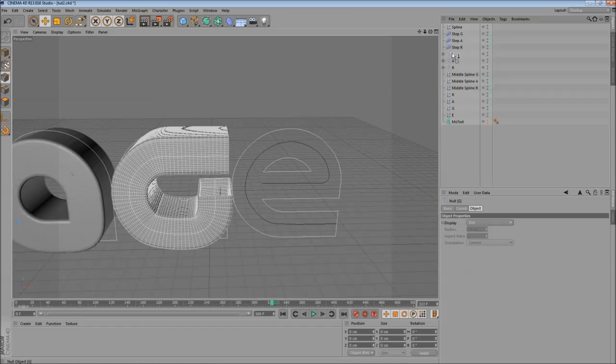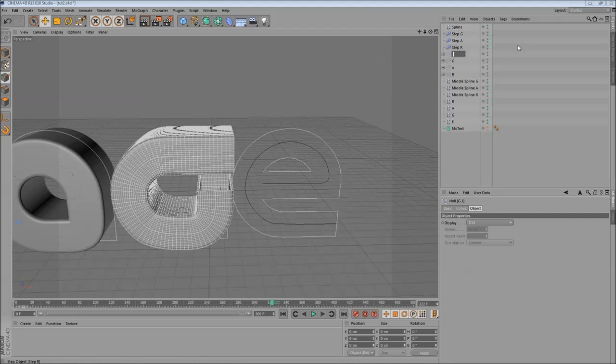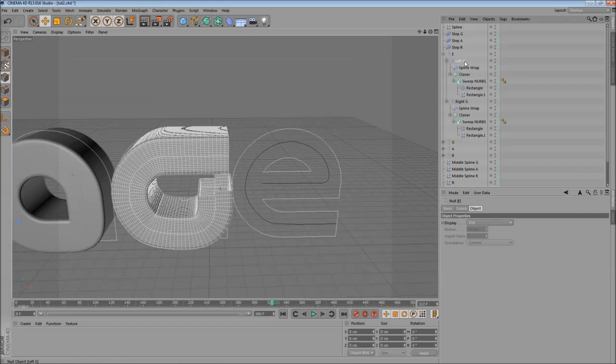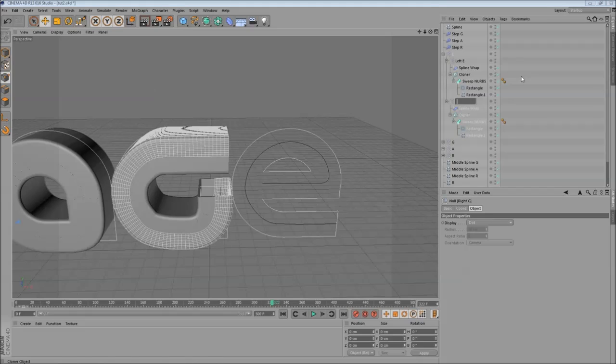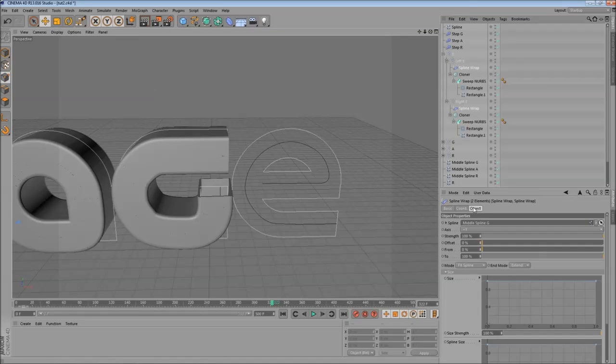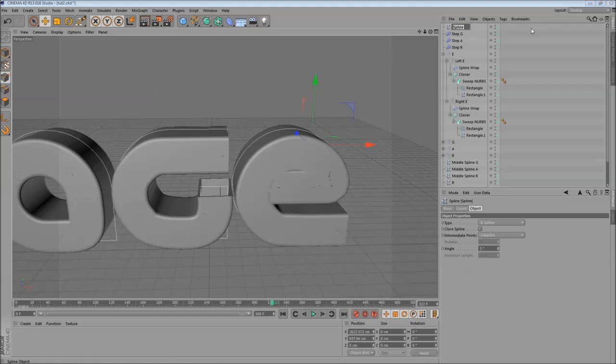So let's duplicate the G, rename it to E, and also here left E and right E. Okay, here we go. Now we select the spline wrap object and pull in the new spline we created. Maybe we should rename this one as well, maybe to middle spline E. Okay, and I'm not too happy.